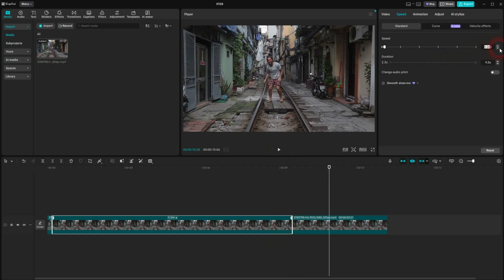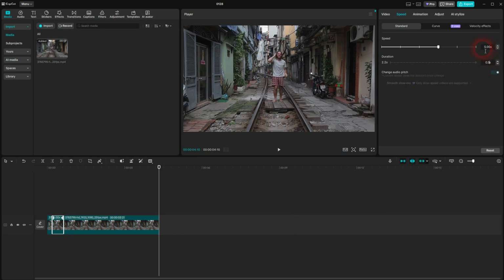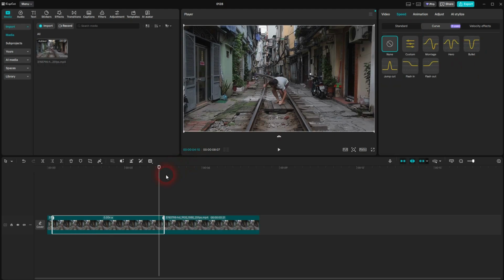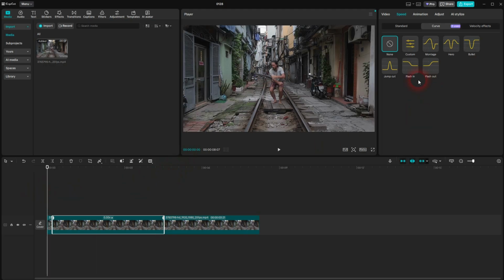We can smoothen these little transitions a little bit. Let me go back to 0.5. And we can do so under curves. You can see there are a couple of presets, for example, this one right here, which is called bullet. And then we get this diagram.